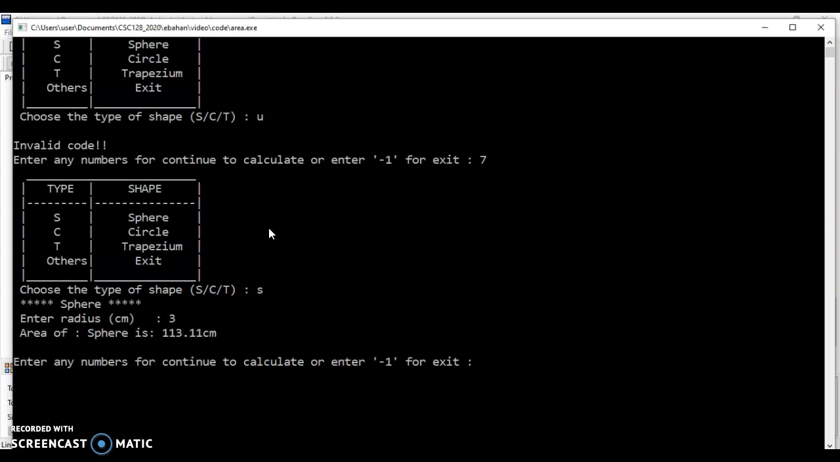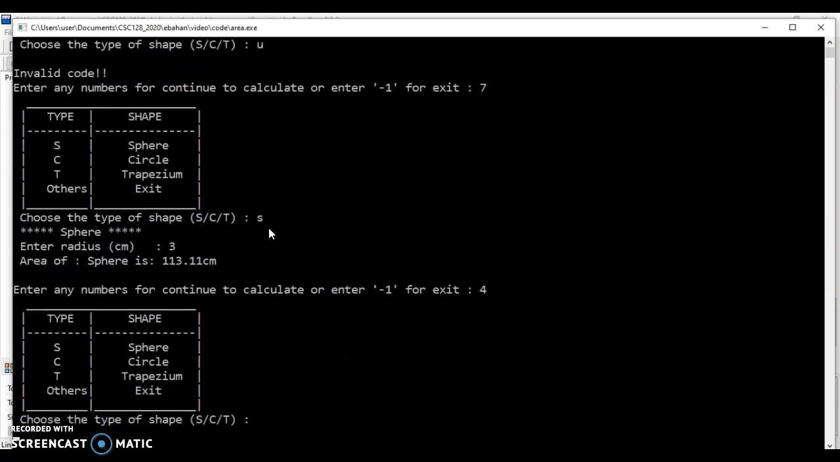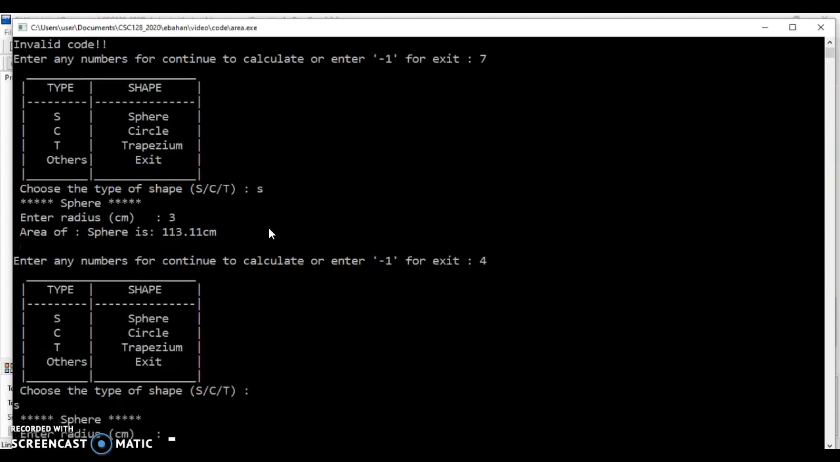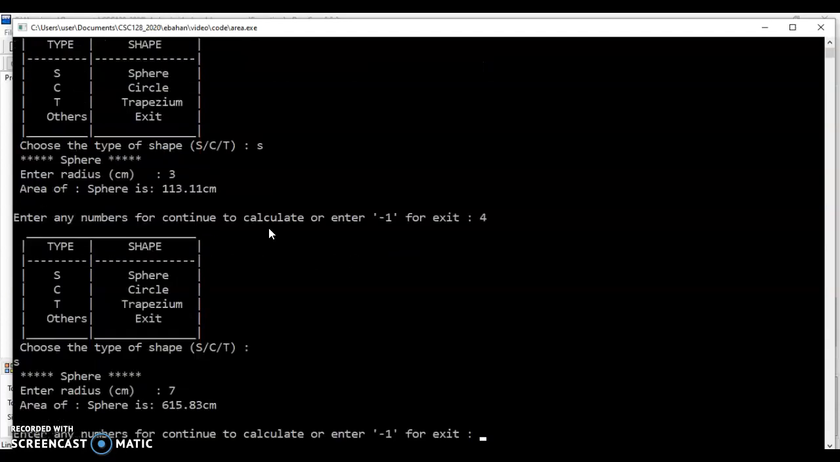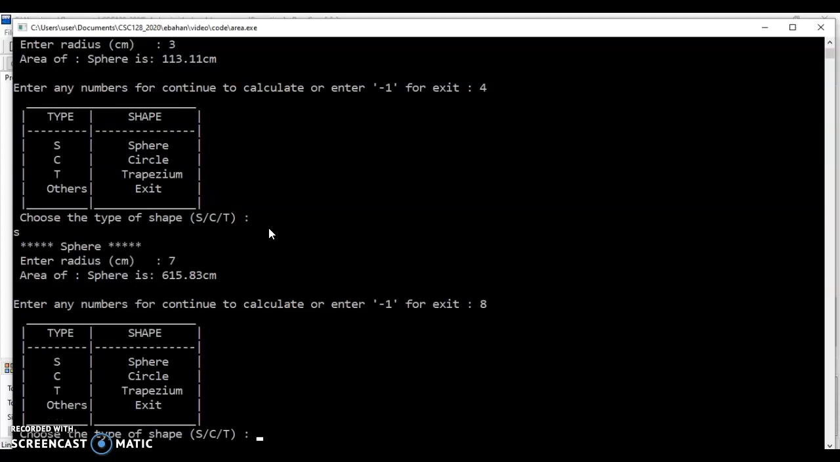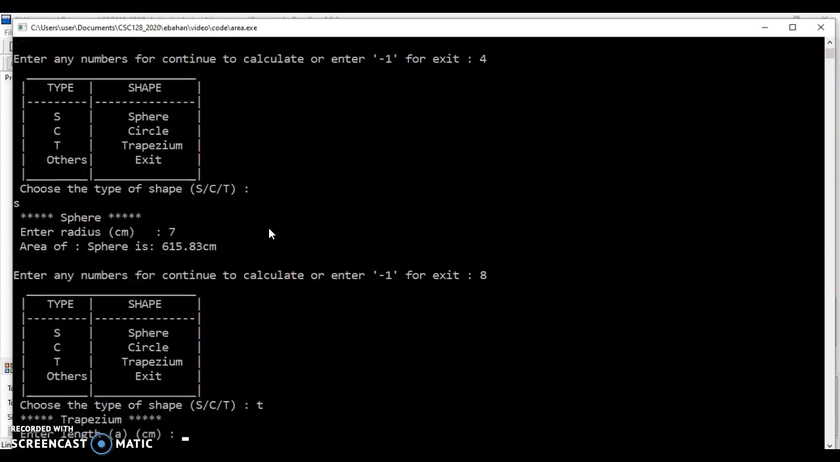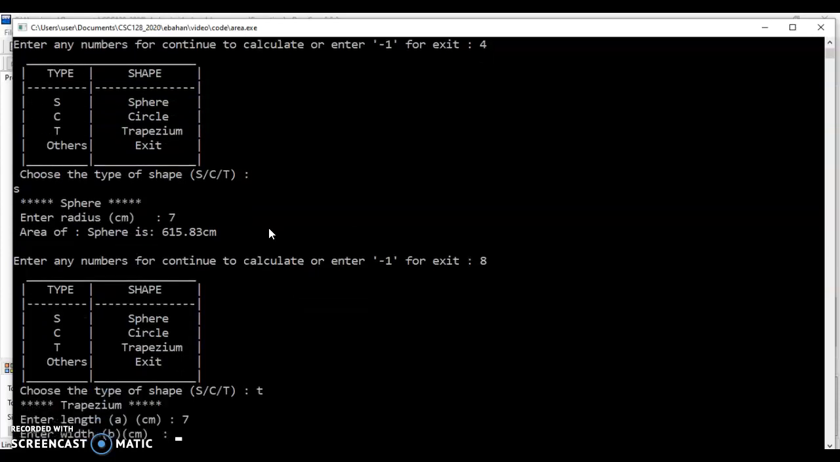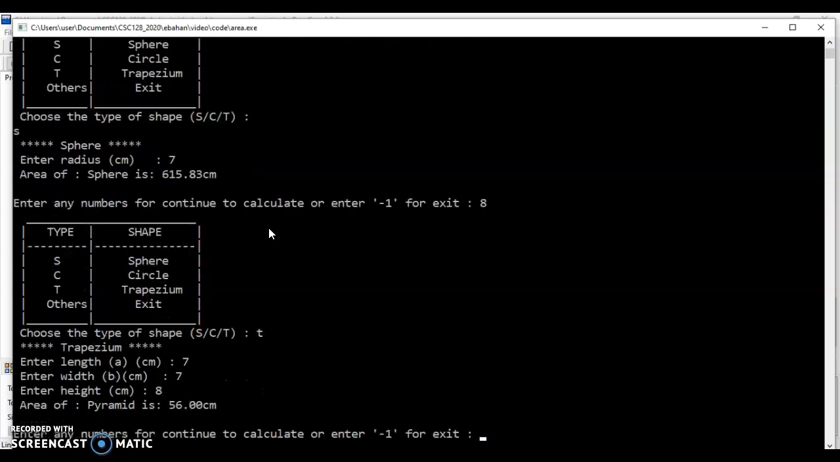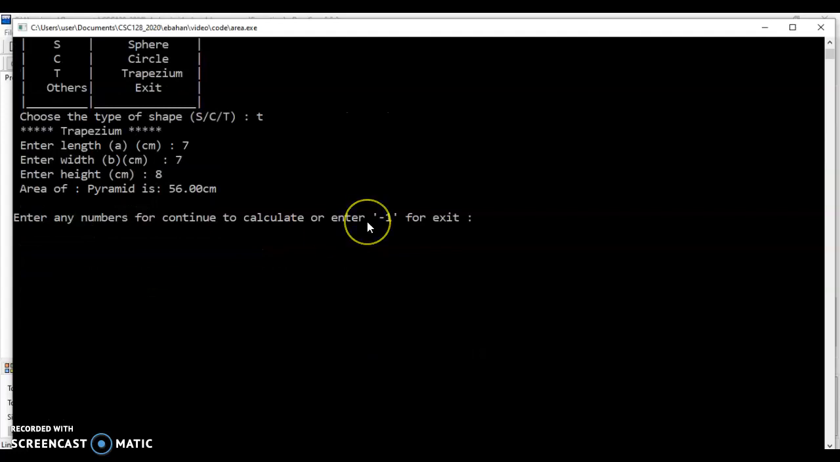Okay, do you want to continue, any letter, any number? So I enter number 4. Okay, I'm going to calculate the sphere again with another value, 7. Okay, enter again. I'm going to calculate the trapezium. Okay, I think it's enough, so I'm going to stop my program.